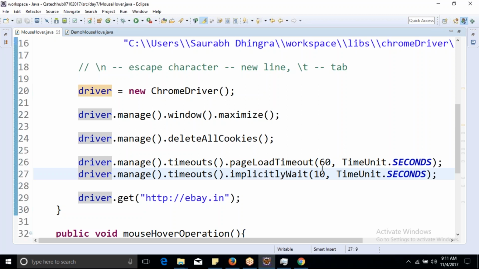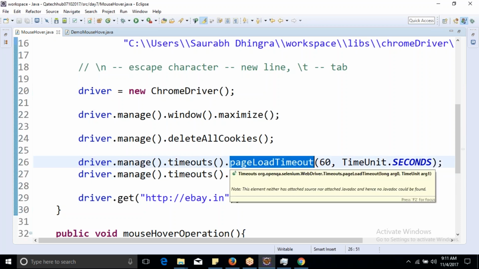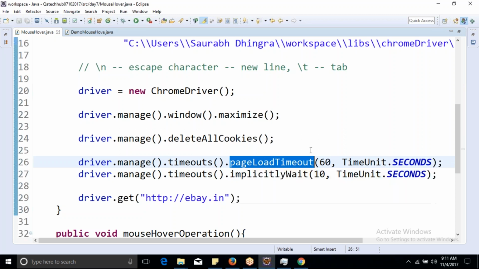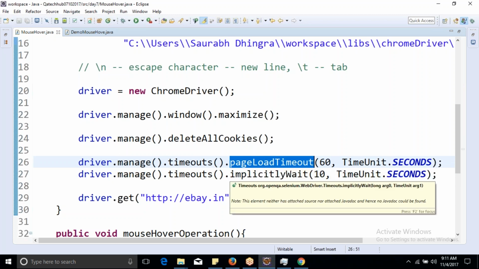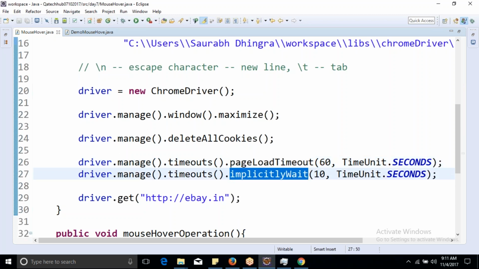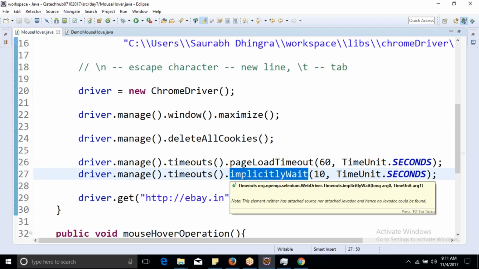Clear? Any questions, any queries? Saurabh, you mentioned if you don't define the implicit wait, then Selenium waits for infinite time? No, no, no. It waits for 0 seconds. The default value of page load time is infinite, whereas the default value of implicit wait is 0 seconds. Okay, got it. So implicit wait is zero, page load time is infinite.